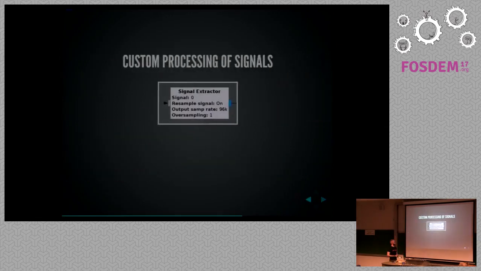Now, if we want to process the signal further, we have a problem because there are nearly no blocks that would take the message format that I chose. So there is the signal extractor. What it does is it extracts the complex samples of one signal out of this message and passes them on again as a complex stream, as most GNU Radio blocks take complex stream samples.